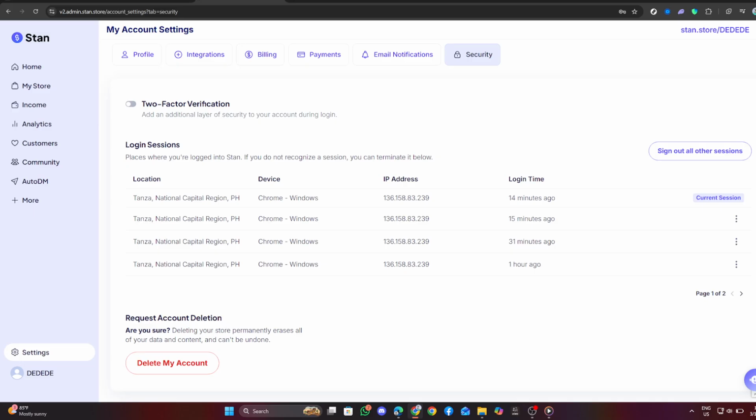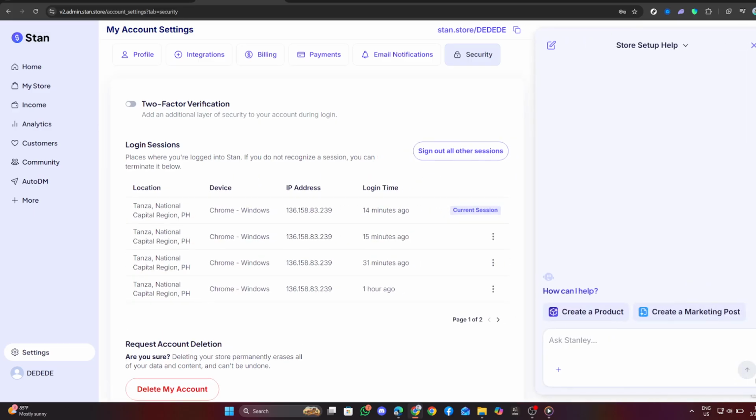If you do not see the delete option in the Security tab, ensure that you are indeed in the correct section of your account settings. Sometimes user interface changes or specific account settings might temporarily hide this option.